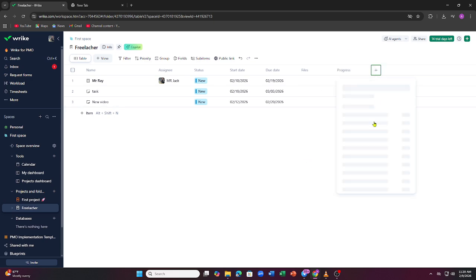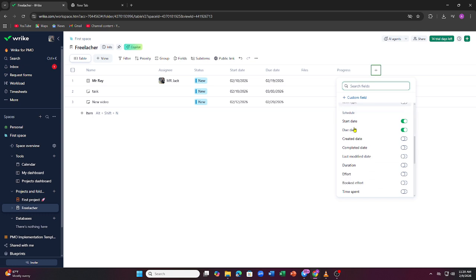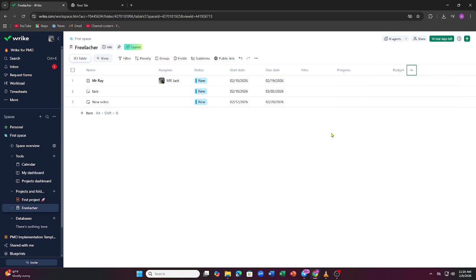Now use comments and file attachments. Keep all communication and files in one place. This reduces scattered emails and lost documents.